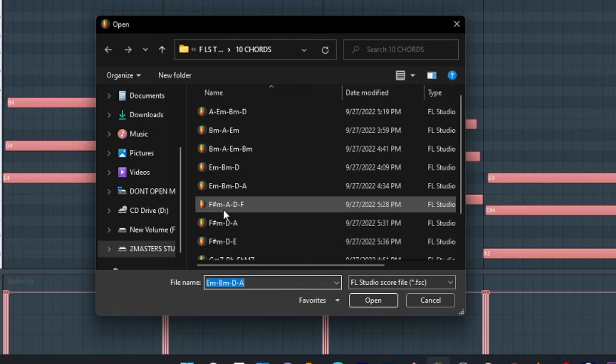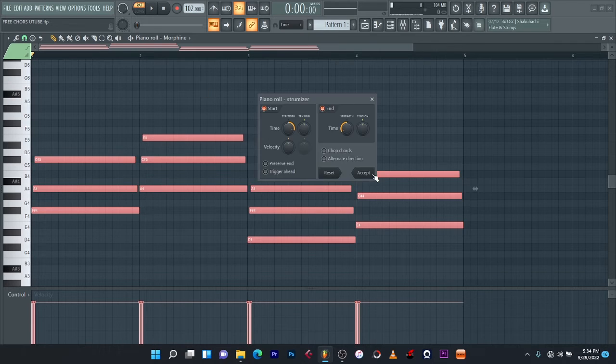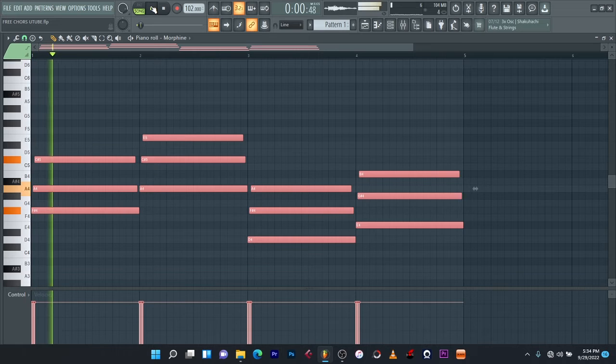So the next one is F sharp minor, A major, D major, and F major. Let's open that one. Let's play it first without the drum loops. Make it more interesting: Alt S, accept, add drum loops.